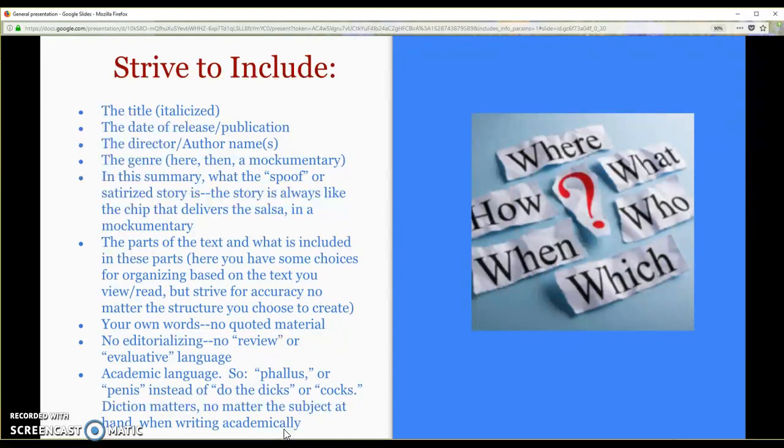And again, like I said, the story is like the chip that delivers the salsa in a mockumentary. The chip being Dylan Maxwell here. A little stale, I think a lot of us would say, and the salsa being the mockumentary, which is trying to do something to us. It's working on us or attempting to do its work. It has a design on us.